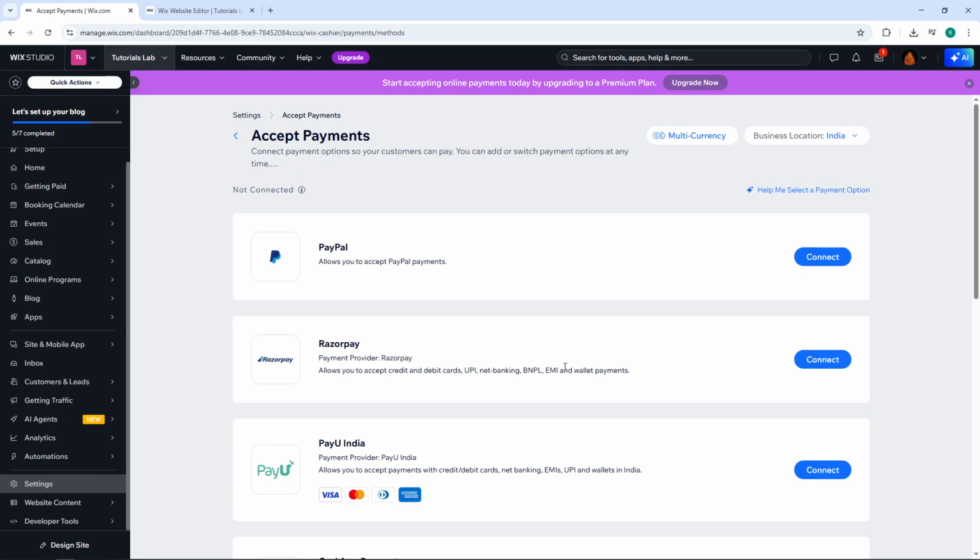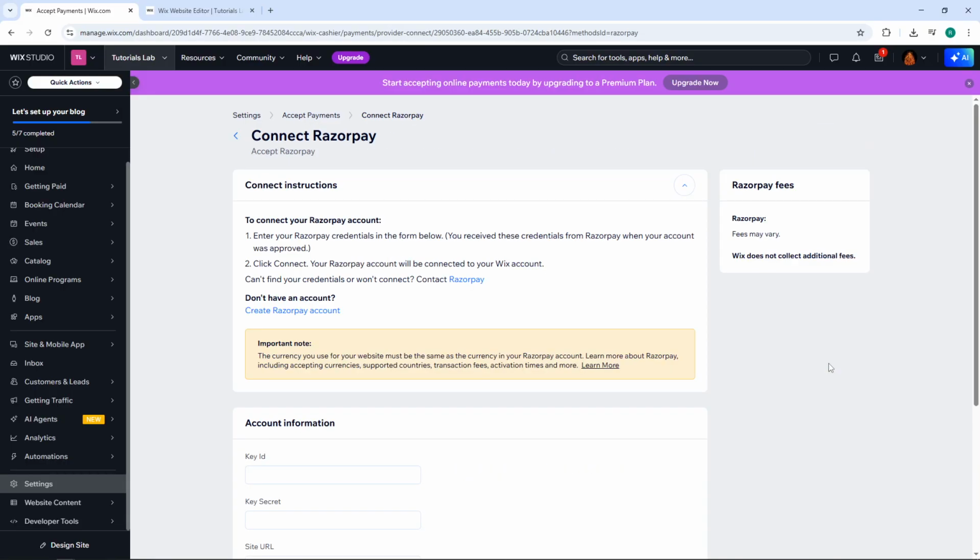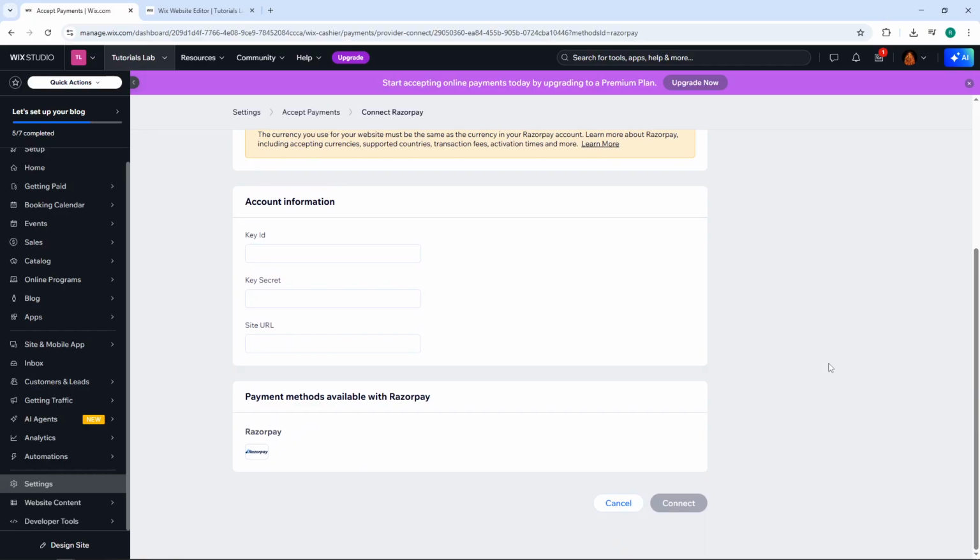Now, to add this payment channel, simply click on Connect next to Razorpay. A form will appear where you'll need to fill in your account information. This includes your key ID, key secret, and your site URL.